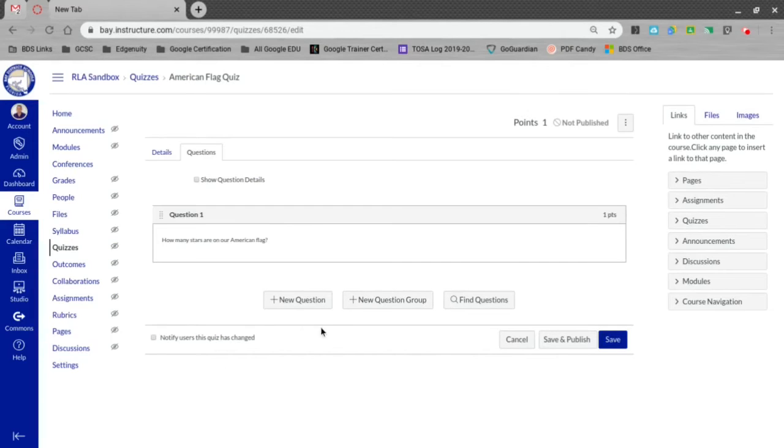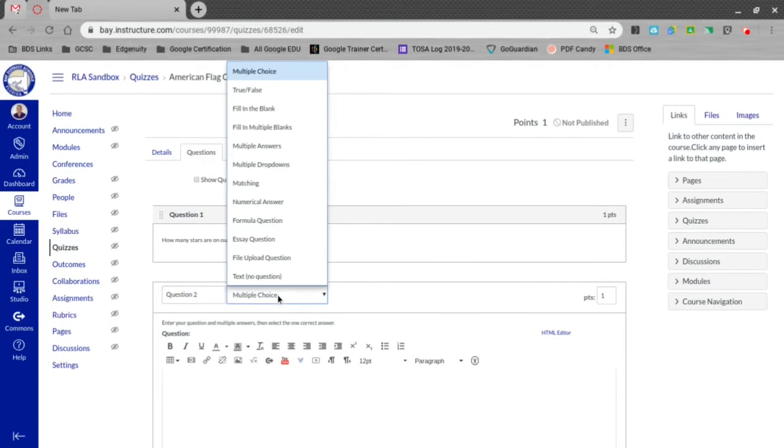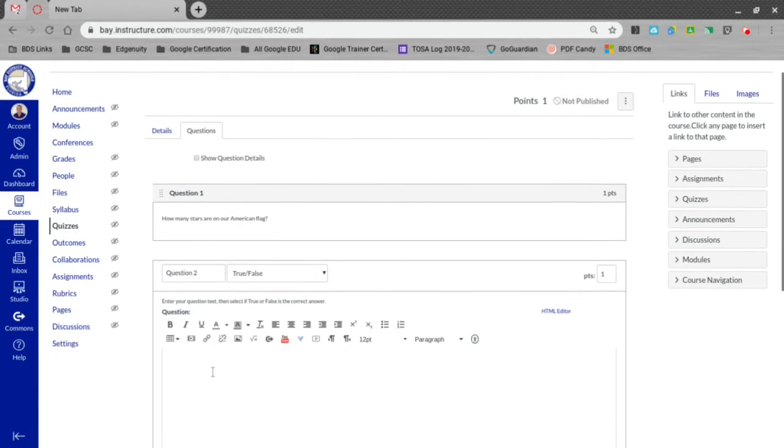Okay, now for the next question, I'm going to just choose the new question option here, and I'm going to do question 2. All right, and in this scenario, just to show you the different question types that are available: true, false, fill in the blank. You have multiple blanks, multiple drop downs, multiple answers. You have a bunch of different types of questions. In this scenario, I'm going to do true, false, and I'm going to just type in a statement.